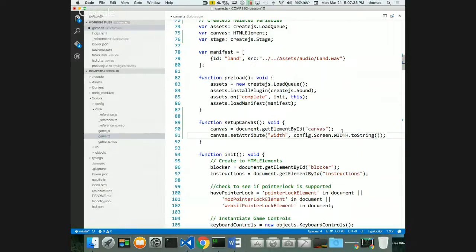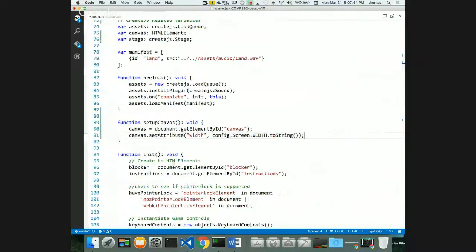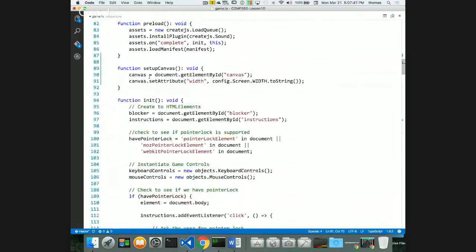Okay, that's the first one. So the width of the canvas is going to be set to the width of the screen. That's what this is doing. All right, so you can see that a little bit closer. So we're still setting up the canvas here, right? Again, this is where our scoreboard is going to live, okay? That's why I'm setting it up this way.